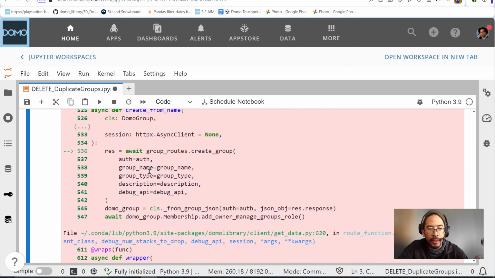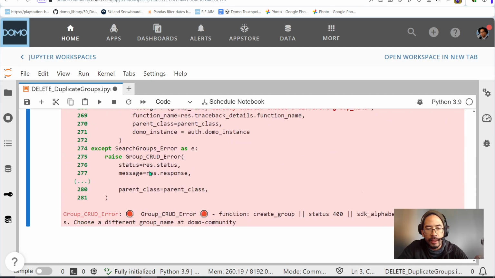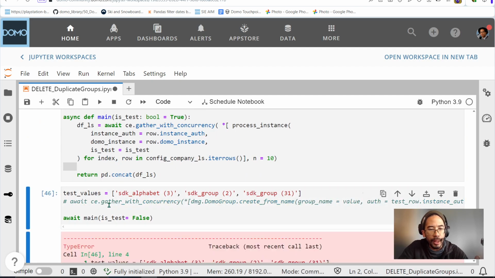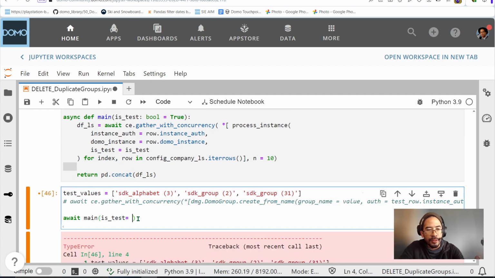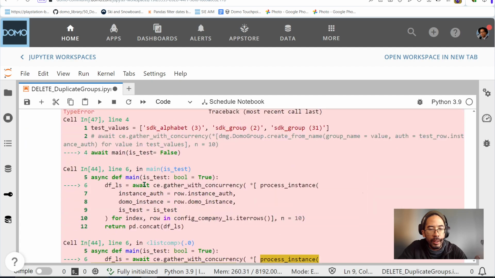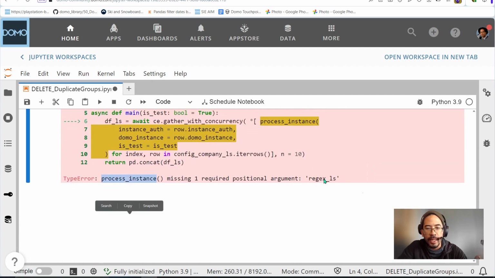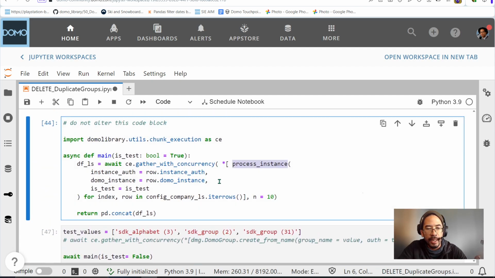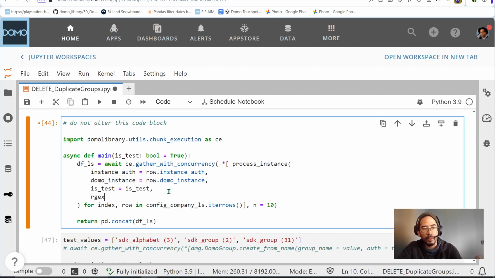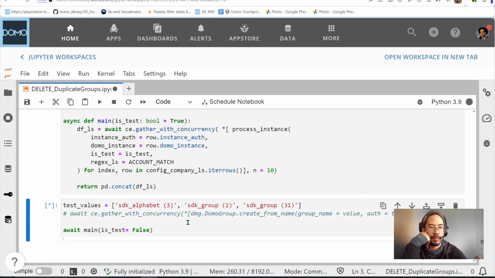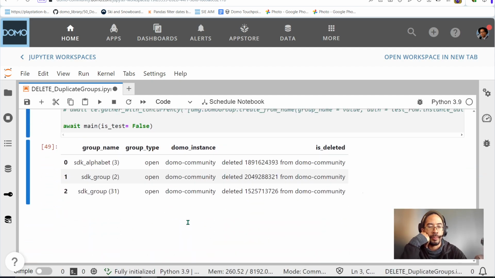Why am I throwing an error? Because those groups already exist. Okay, so I'm going to remove my create group event. I'm going to say is test is equal to false. Process instance is missing regex list. Okay. Process instance is missing regex ls is equal to account match. Boom. So it does a thing, right?